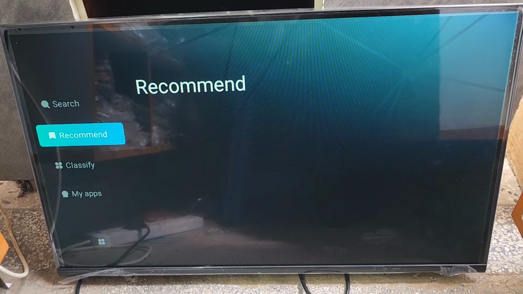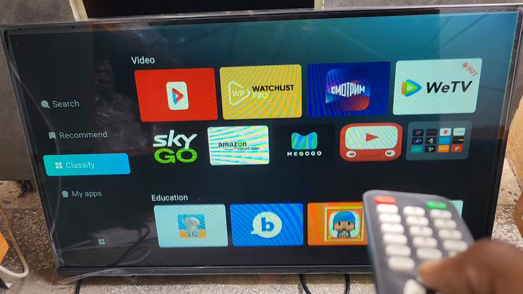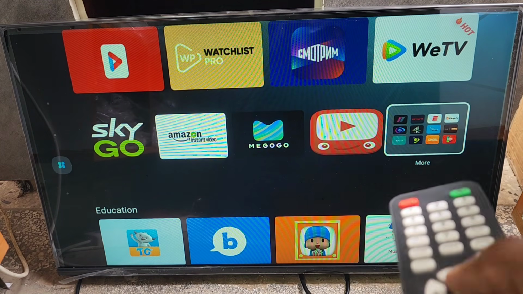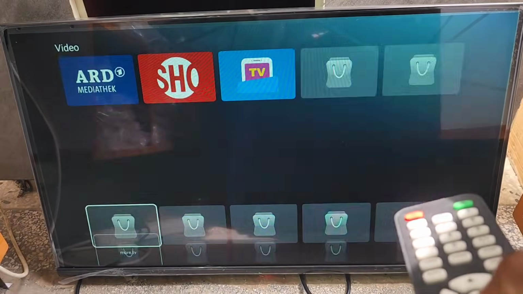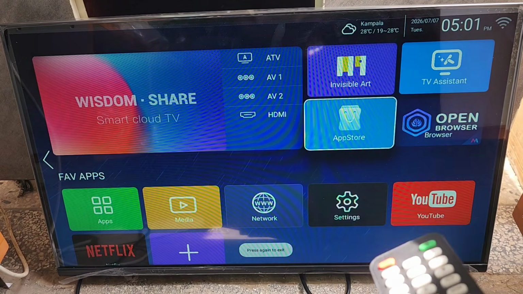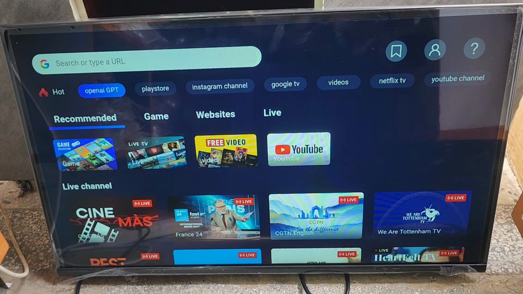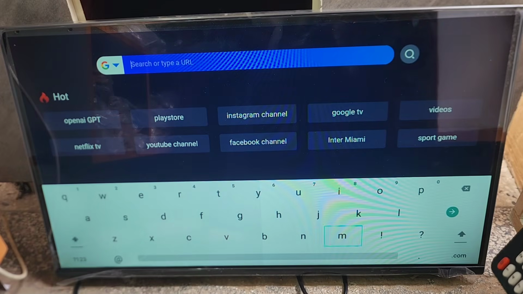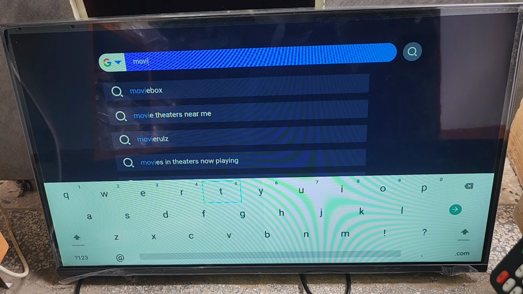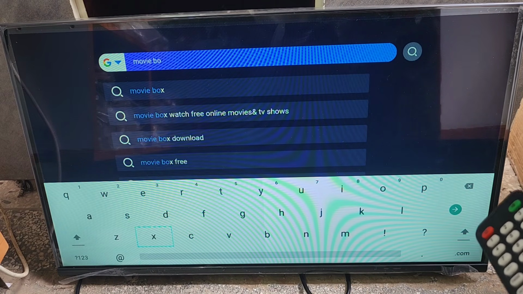So this is an Android smart TV, and if you go to its app store you get limited apps. Mostly you get some streaming apps and some apps are not available, but the good thing with an Android TV is you can sideload apps. For example, I'm going to show you how to download apps on the browser, and this is my browser, and I'm going to try to download Movie Box.